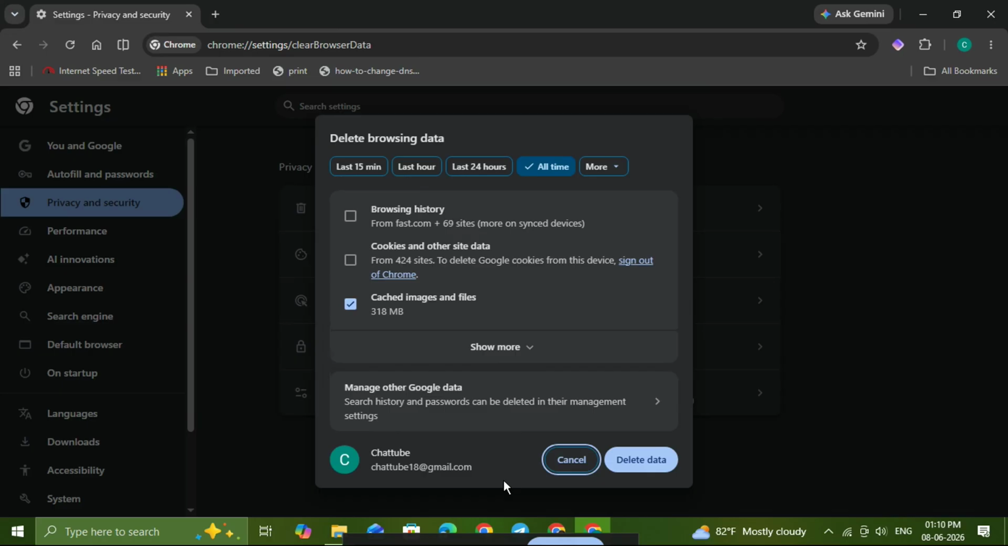After the menu appears, you'll see a drop-down where you can choose the time range. This is important because it controls how much history gets removed. If you only want to clear recent activity, you can select last hour or last 24 hours. If you want to delete everything, choose all time. That will remove your Chrome history across the full selected period.